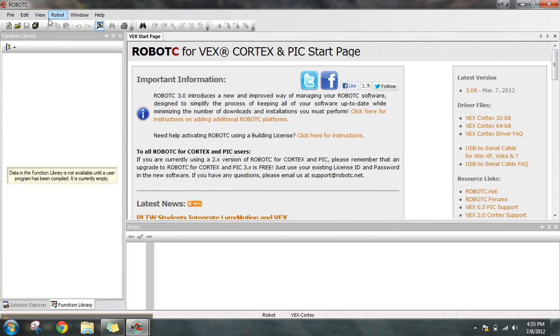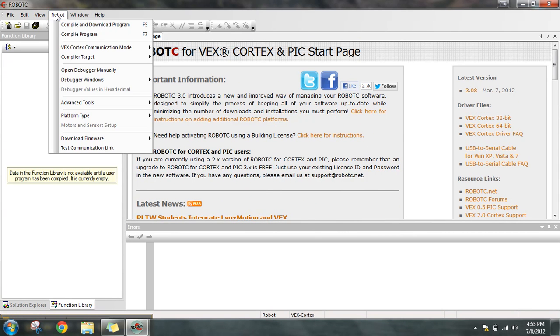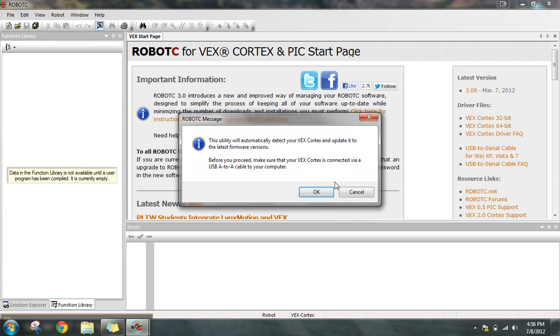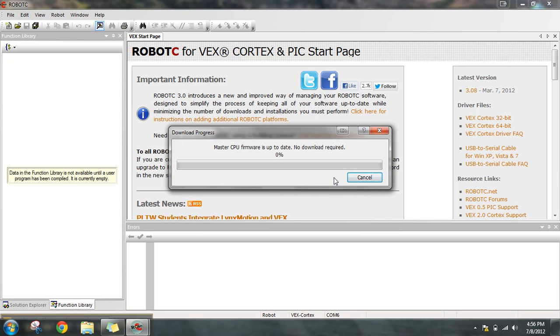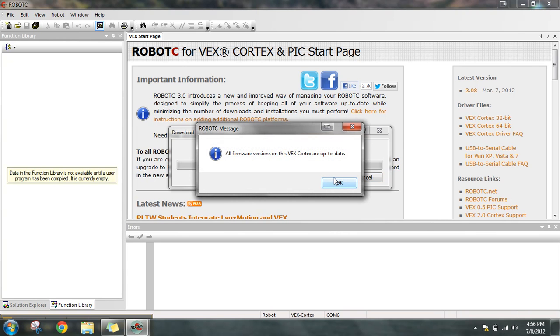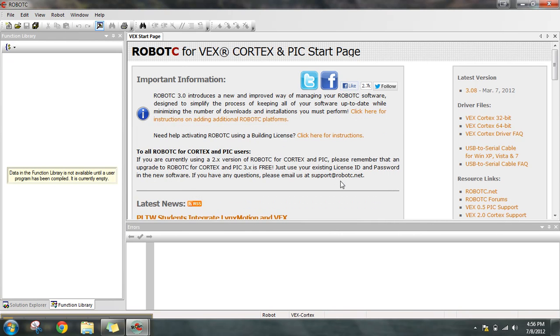Alright, the first thing you want to do is go down and make sure that your firmware is updated. I always just click this right here. I already have mine updated and connected. Right now my brain is on, and there's a USB cord going between it and one of my ports. Sometimes there'll be issues with it finding it, and I'll just switch the USB port around, and that works out fine for me.